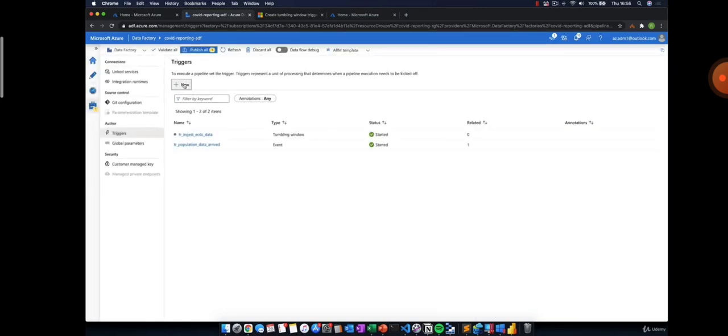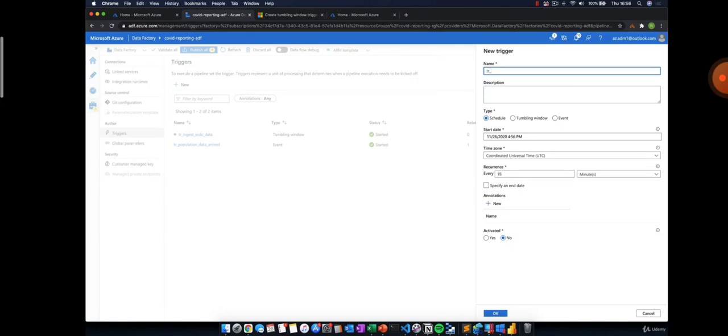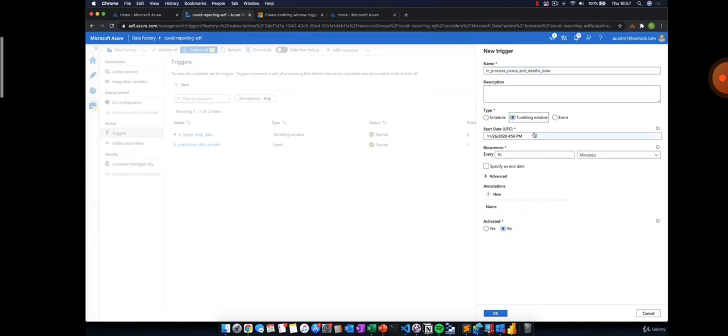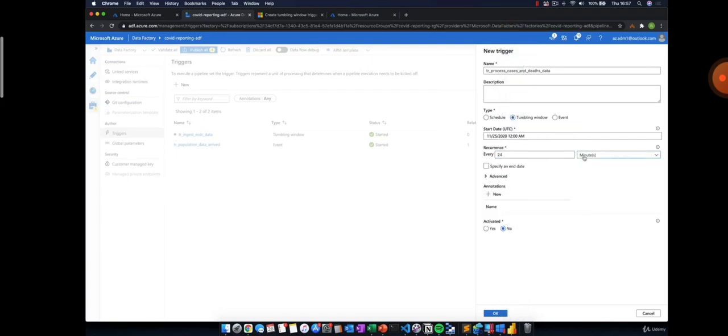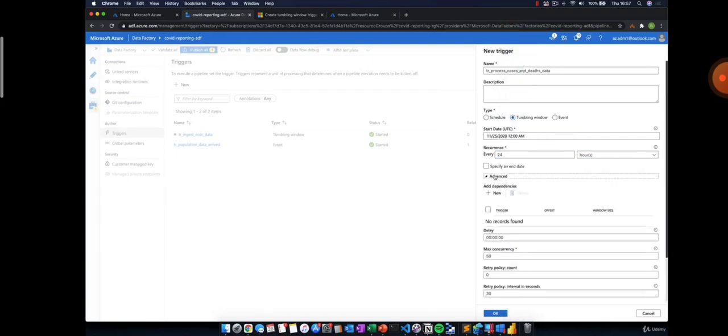So let's create the next trigger that is going to be for the process cases and deaths. So I'm going to call that one tr process cases and deaths data. And this is going to be a tumbling window trigger. Again, it will start from yesterday at midnight, and it'll run every 24 hours as well. But the difference here is we're going to make this one dependent on the previous one.